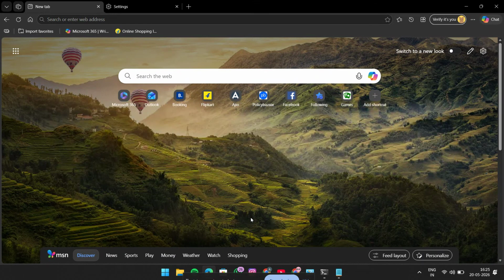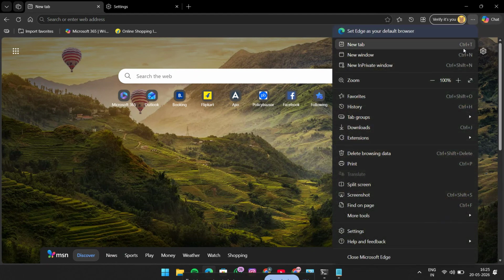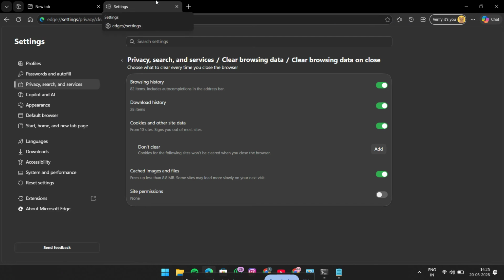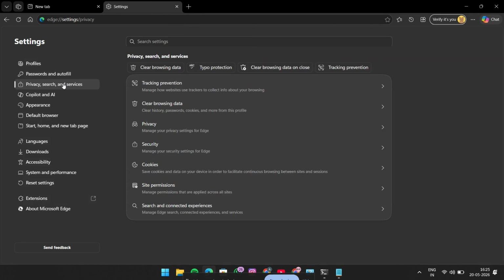First, open Microsoft Edge on your computer. Once the browser is open, look to the top right corner and click the three dots menu. From there, select Settings. This will open the main Edge settings page where you can manage privacy, appearance, security, and browsing options. Next, in the left-hand menu, click Privacy, Search, and Services. This is the section where Microsoft Edge keeps most of its privacy controls and browser data settings.